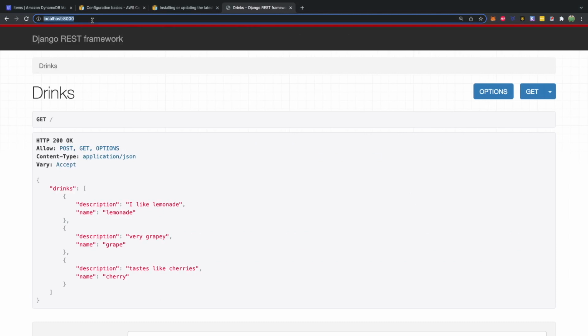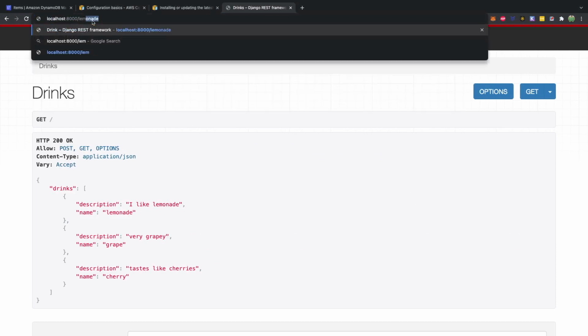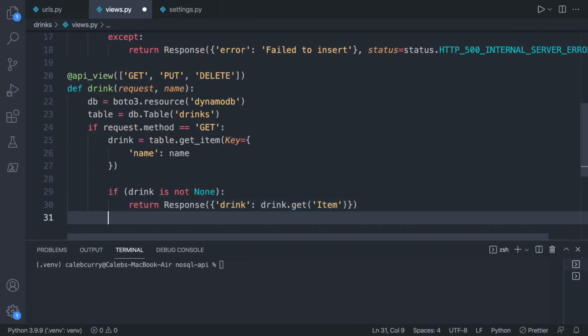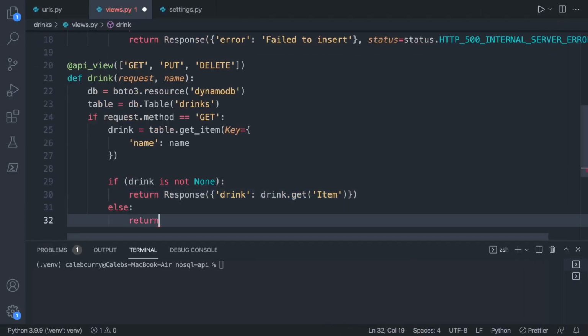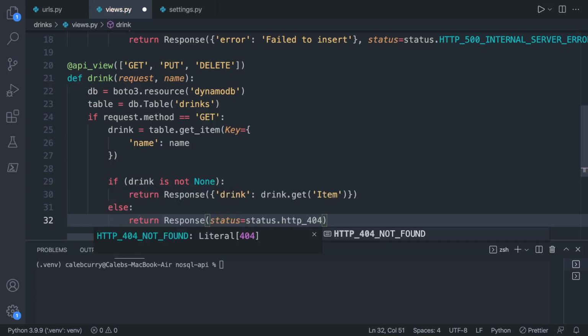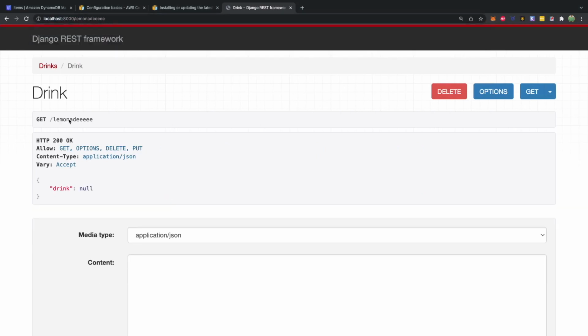All right, so let's try this out. We'll go in here and we will visit the lemonade page. And you can see it gets the lemonade information. Now, if it doesn't find it, what we want to do is return a 404. So we can say response with the status being equal to status.HTTP_404_NOT_FOUND. So now when we visit a page like that, we get, oh, that's not right, 200 okay.